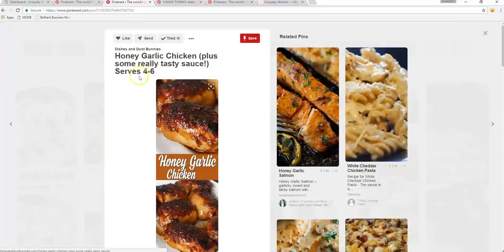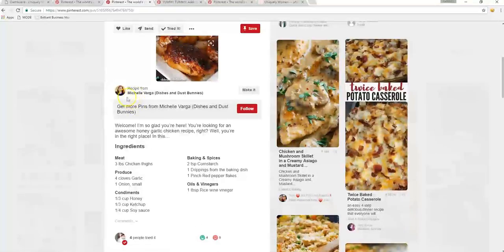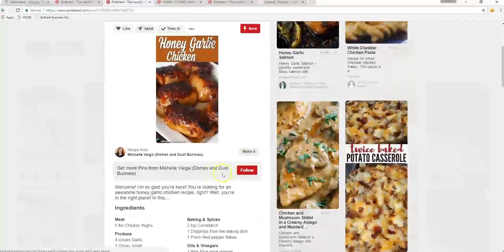It has the title, and then it also, like for a recipe, it has her name. So this is the gal that originally posted it. It has a link to go directly to her website right where the recipe is from. And then you can also follow her on Pinterest. So not only can it take you directly to this recipe, but it can also take you directly to her.